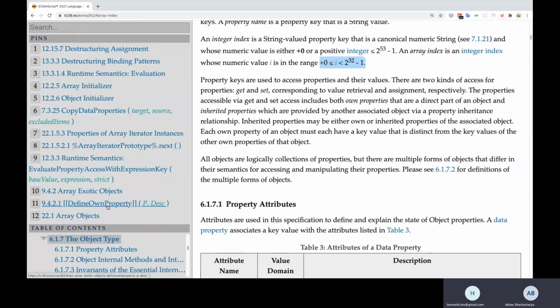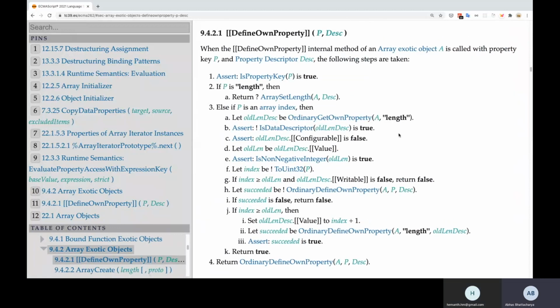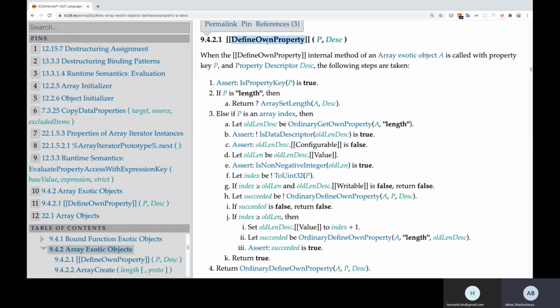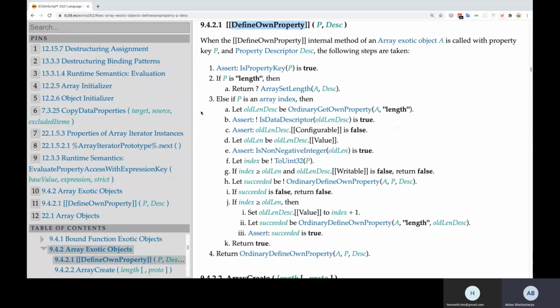Where is that defined exactly in the spec? Can we look into that, Abbas? Yeah. So it says that for arrays, the define own property internal method is defined differently. It works differently. So let's do one thing, Hemant. When we try to set the key null, what happened in that case? Can you walk us through that?